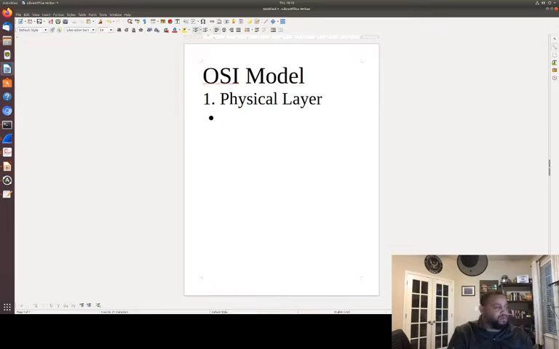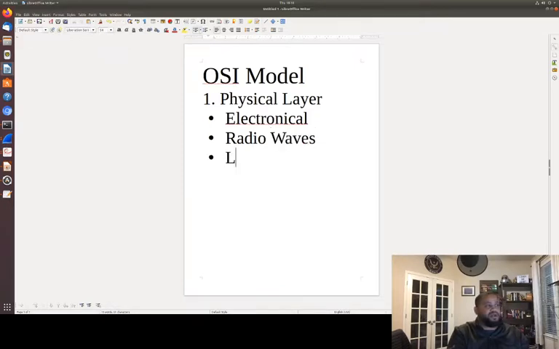All right, so the physical layer. We said electronics, electrical or radio waves, and light rays, because it could be a red light, it could be fiber optics. Those are the three main ways: it's either some kind of cable, some kind of radio wave, or some kind of light transfer.